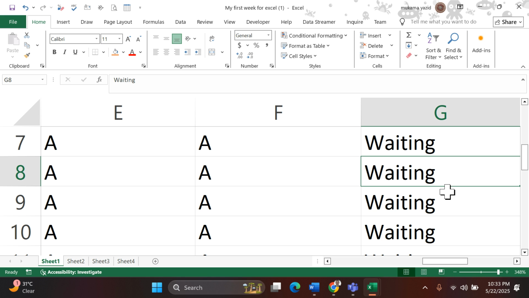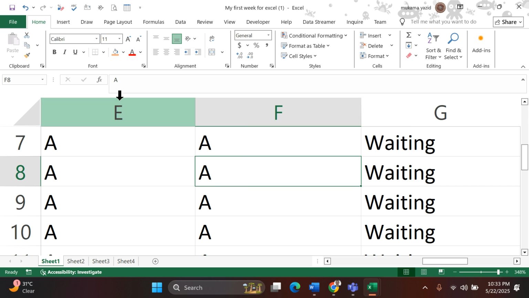You can see this word. I've just selected this word. Or let me select this one, A. I want this one to be in the center. I want it to be in the middle. You can see it moving to the middle.